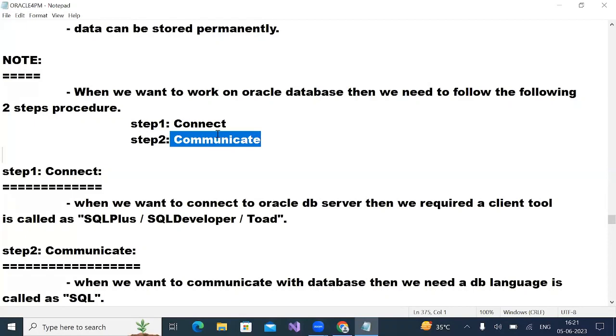So how do we say a person wants to talk to another person? First we use a mobile device to connect to that person, and after that we start communication. Nowadays, how do two people talk to each other? By using a mobile device the call is connected, and later we use some language for communication purposes.